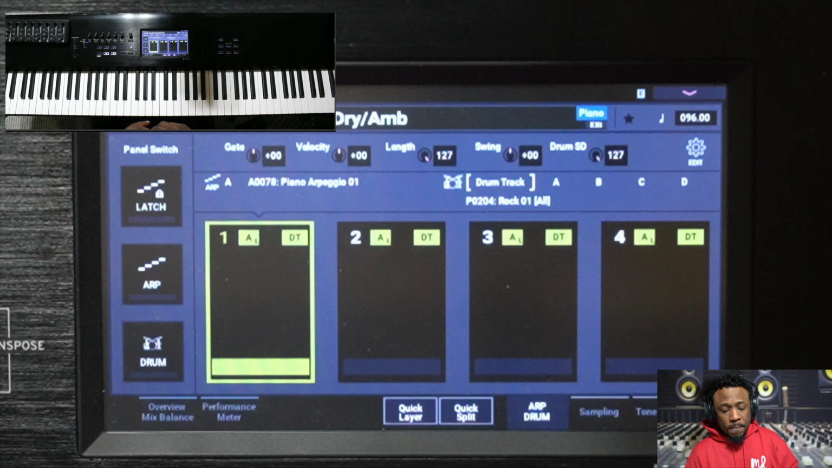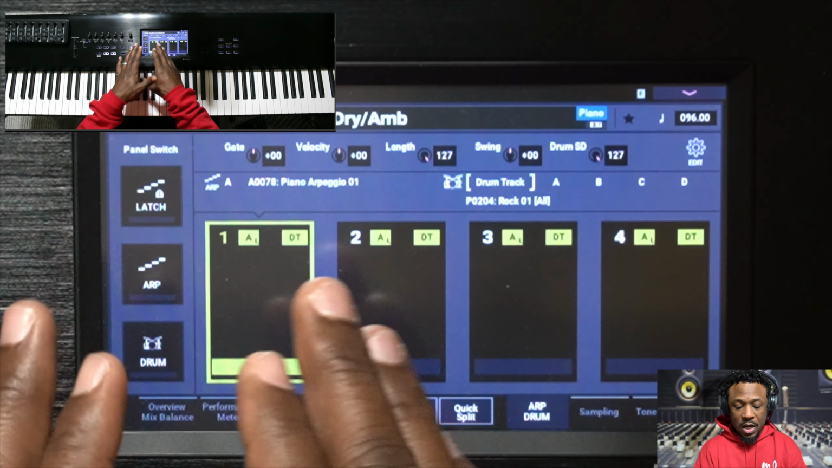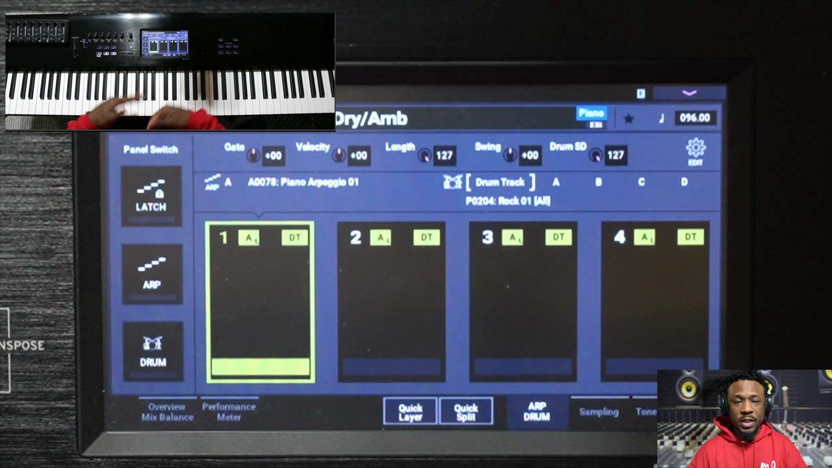Alright, so what this screen does is you can set up various parameters that will affect the way your arpeggio or drum track responds when you push buttons or play the keyboard on your Nautilus. We'll start right here at the top of the screen and work our way down, going through the various parameters.